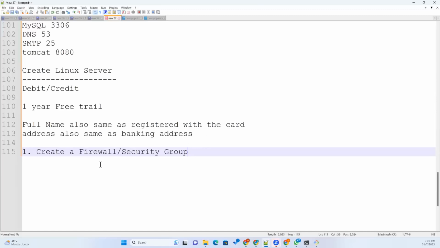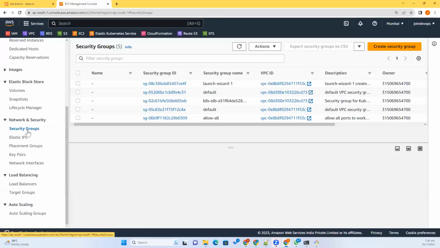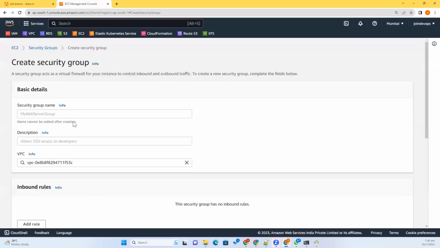Don't worry about this security group. I will discuss it while learning cloud related concepts. It is just like a firewall. Why do we construct walls around our house? To keep our house secure from unnecessary persons. Similarly, servers also have firewalls. Here you can see security group. Here create one security group.